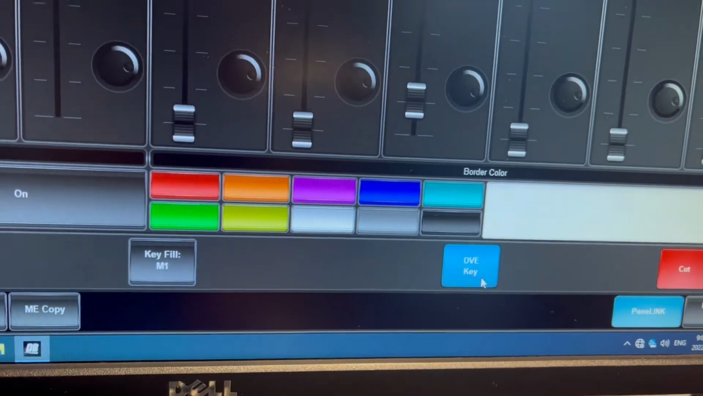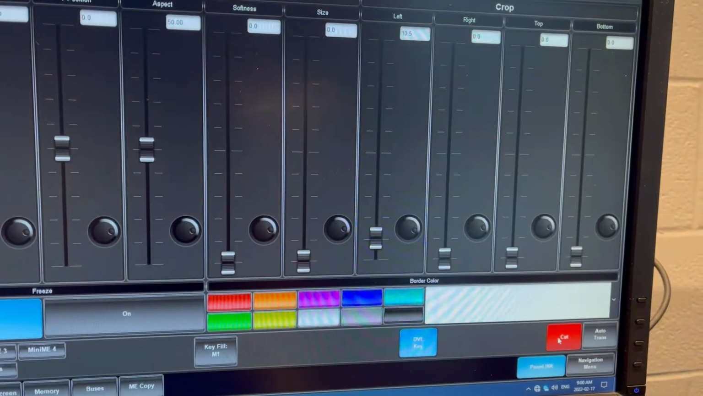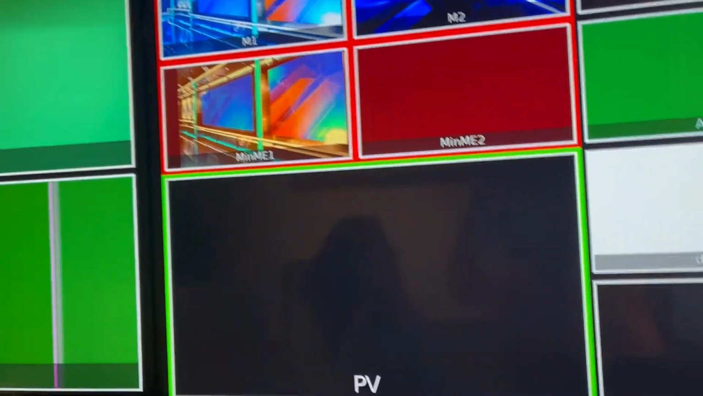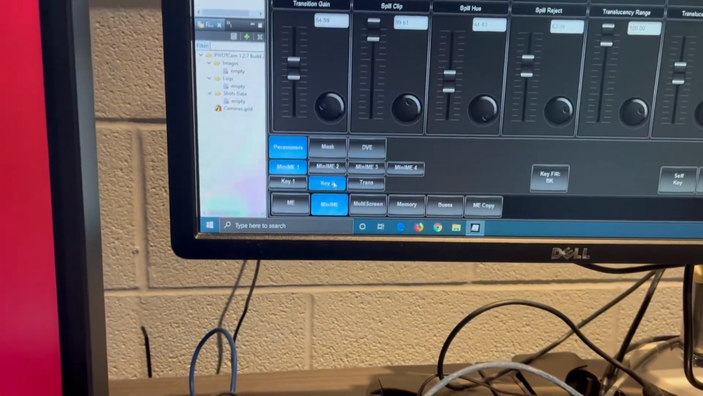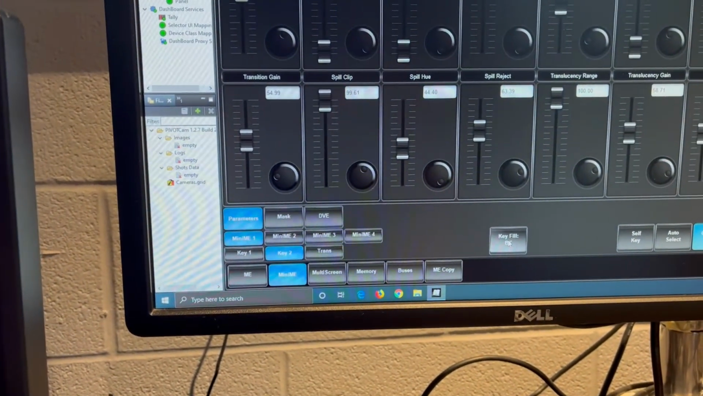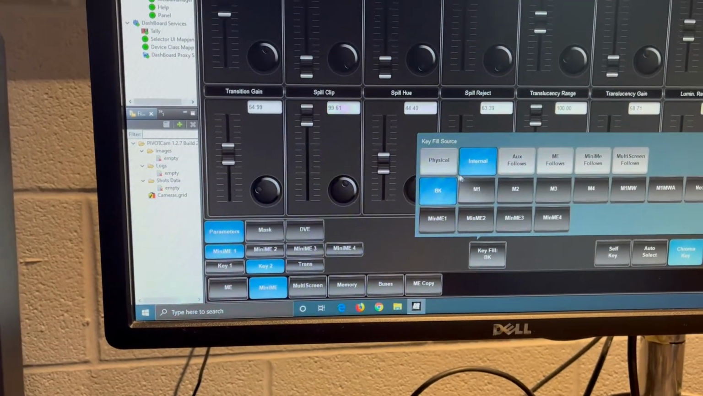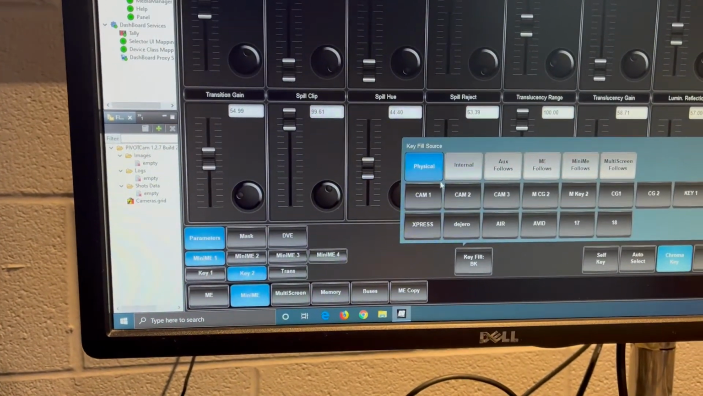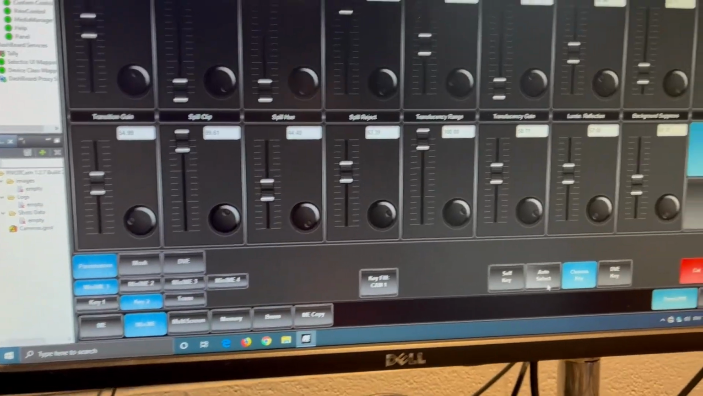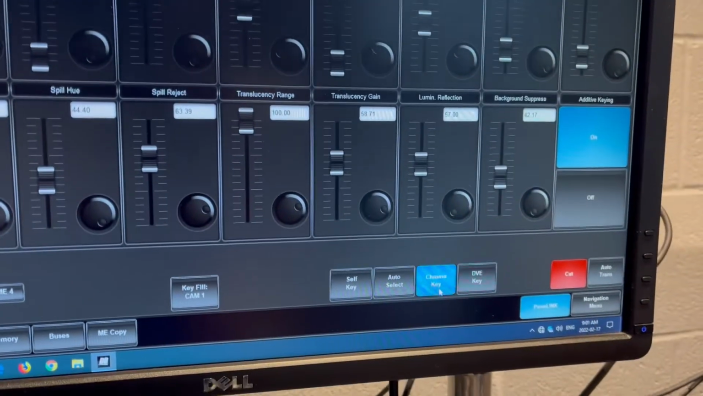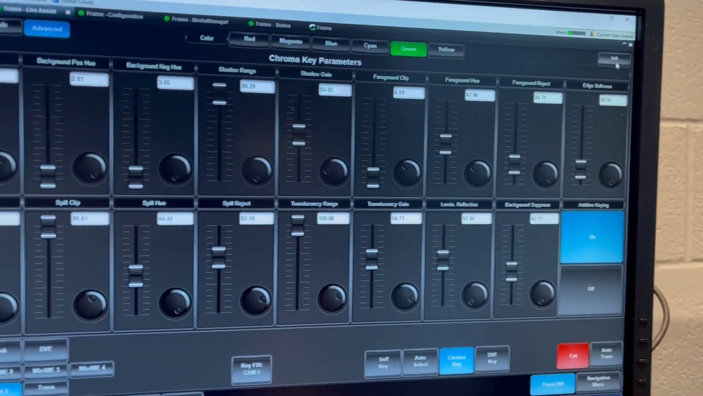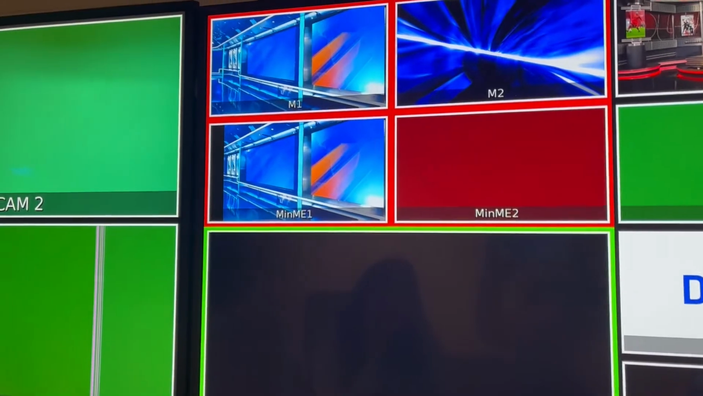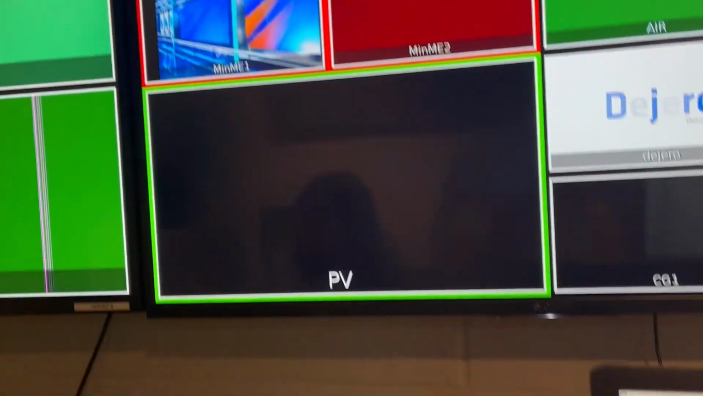Backgrounds are always DVE keys, and you will cut it. And now you've assigned the background. We'll adjust the size and the position in a little bit. Key 2 will assign our camera, which we want to be on top layer. We go to physical and we assign camera 1. Camera keys are always chroma keys because they're on a green screen. We click initialize, and now we have both of them layered.